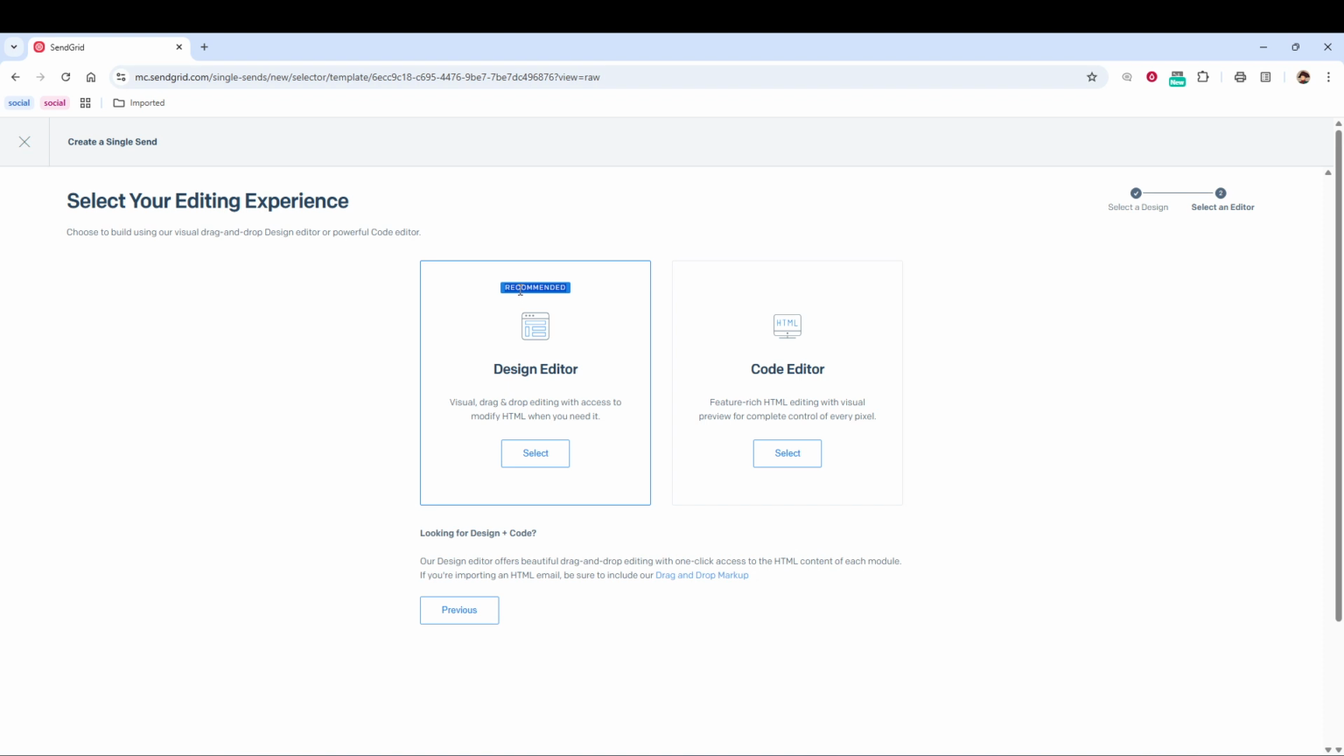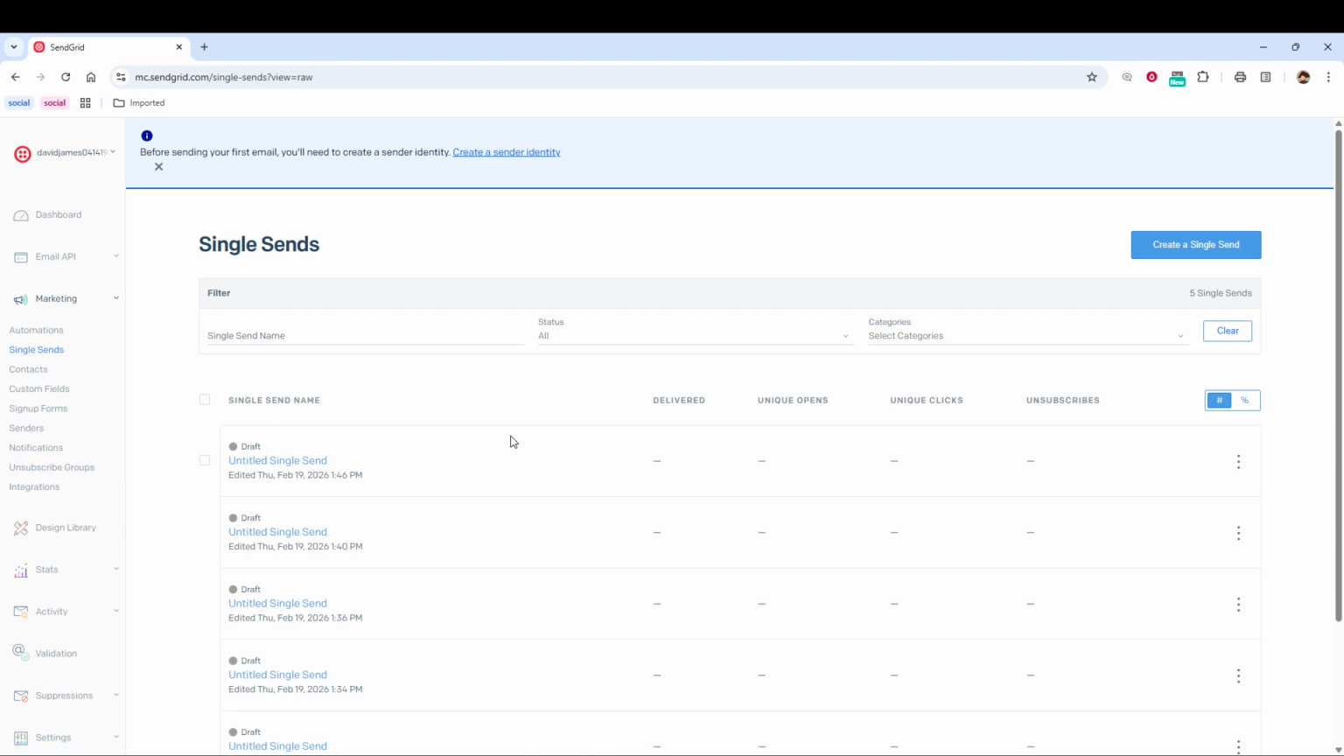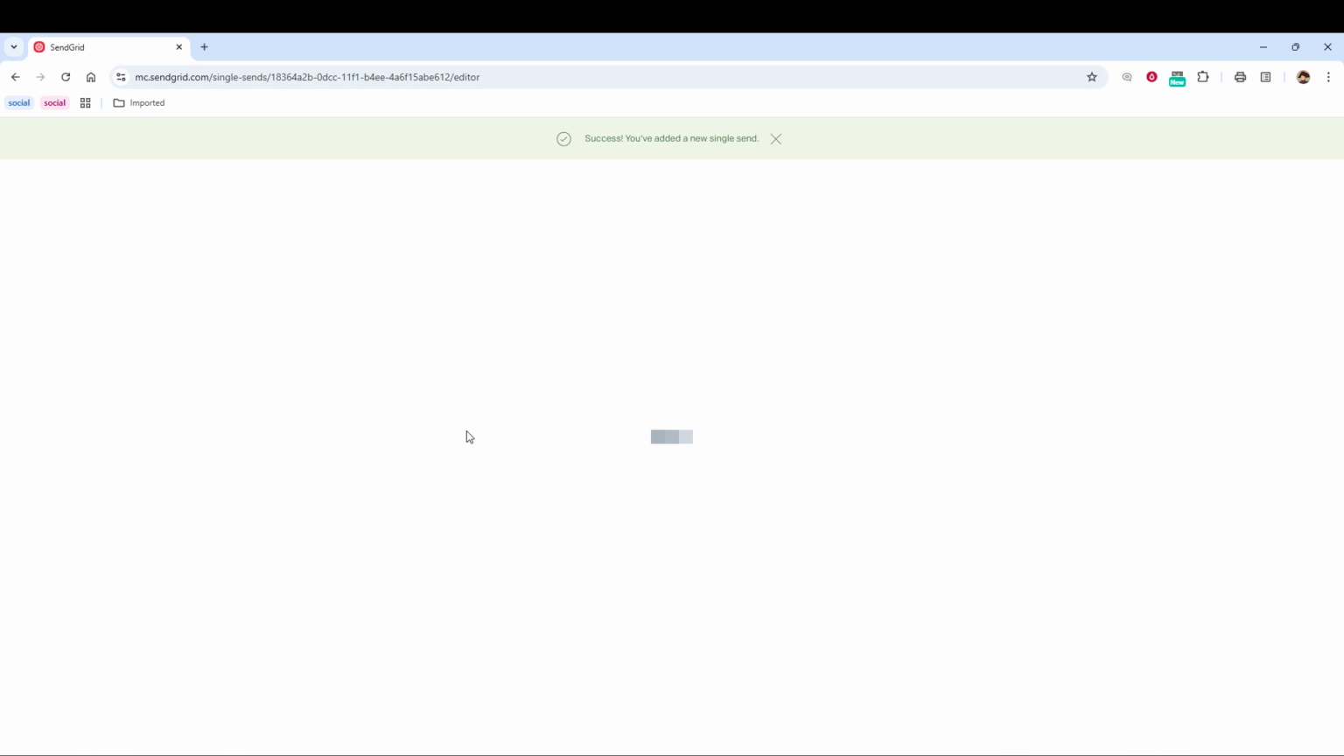After you've selected your template, make sure you choose the design editor. The design editor is a visual drag-and-drop builder that makes it easy to customize your email without writing code. Selecting this will open the main workspace where you'll design and configure your message.